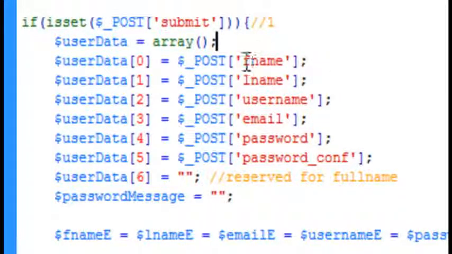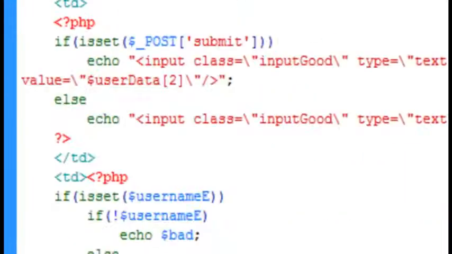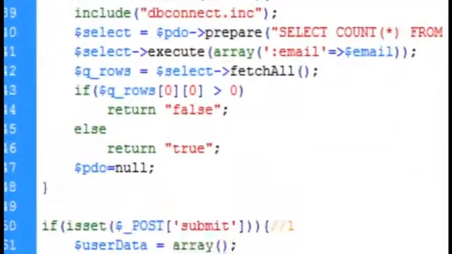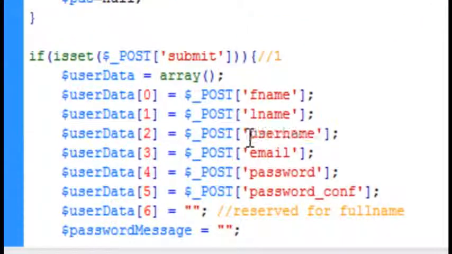Note that posted information always follows a design standard of a dollar sign, underscore, capital POST, and then that's going to be an array with fname, lname, username, email, password, etc. And fname, lname, username, password, etc. correspond to the names right here. So if I change username to dog, then I have to come up here where it says username and change this to dog for the post to be able to correctly gather that information.